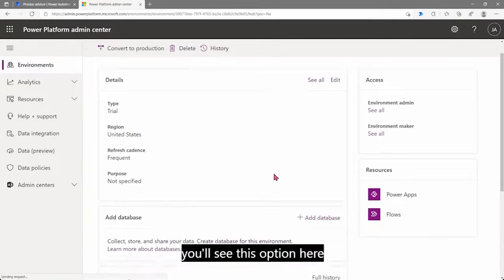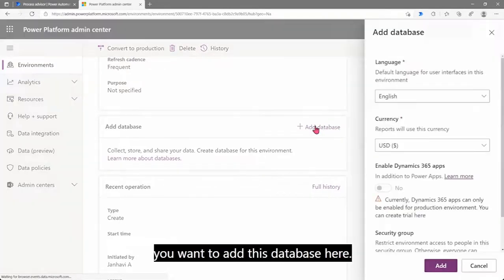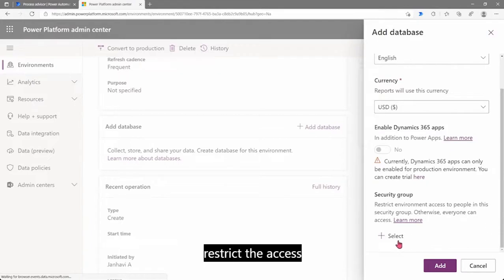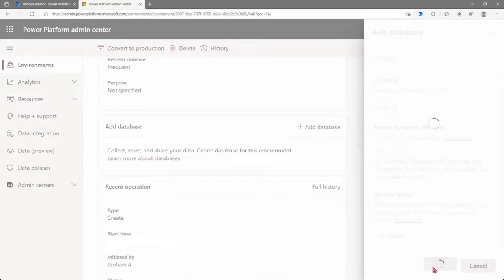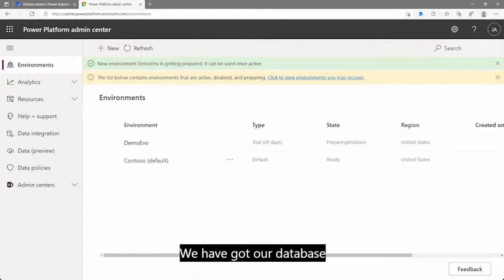When you scroll down, you'll see this option here, which is add database. So you want to go there and add this database. You select your language, you select your currency, and then if you want to restrict the access to people in a security group, you can restrict that. Otherwise, everyone will be able to access. Then I click add to be able to create that environment. So my environment is ready, and we have our environment and our database. By clicking add database, I've added the database. So we are set up with the environment.